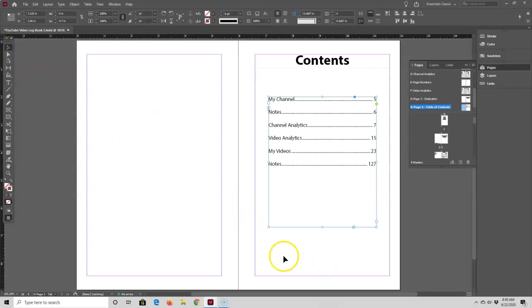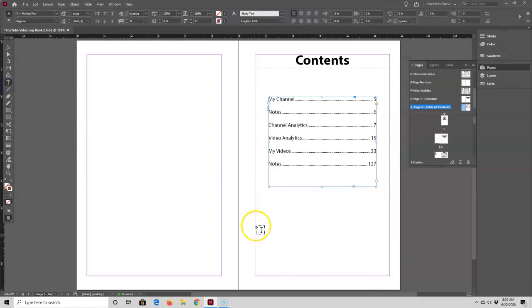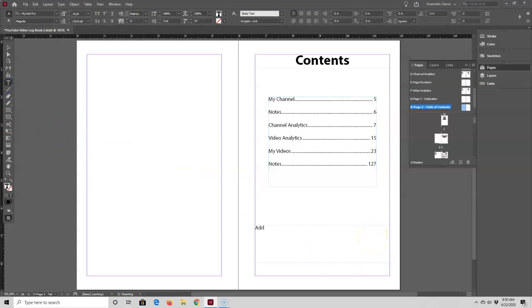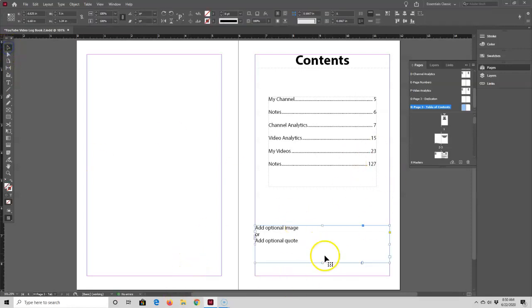What I do sometimes is maybe add a quote down here or an image just to make the page a little bit more exciting. So sometimes what I do is just write myself a note to do that. So add optional image or add optional quotes. I know people love quotes. Or an image idea would be just to put a microphone here.